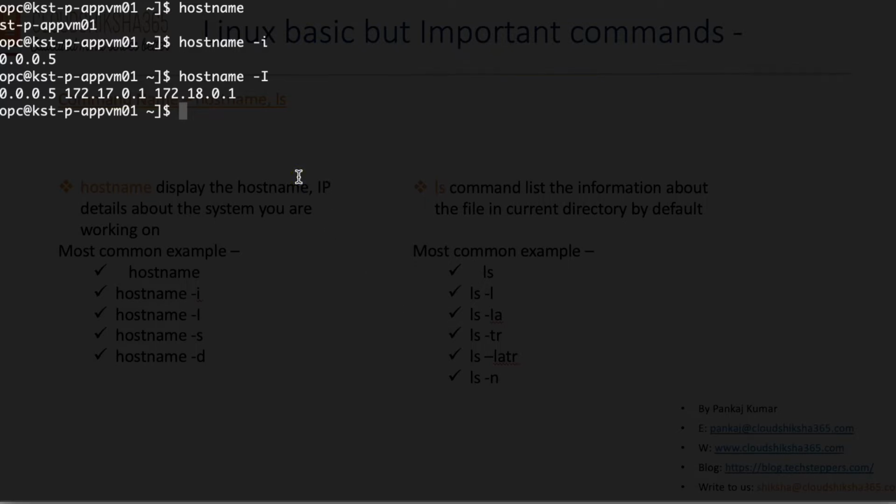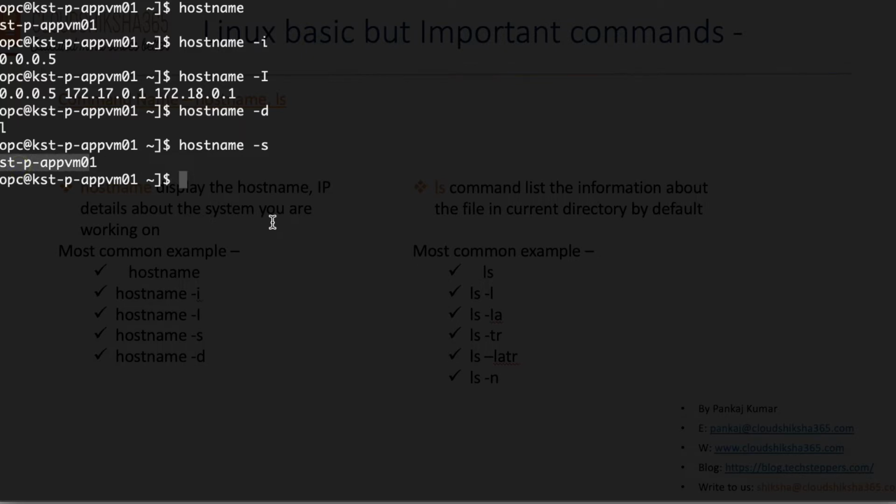In the same way, to check the hostname along with the domain name, you can simply use hyphen d. Like here it is showing that my host is registered for the NL domain. If you want to keep it short, then you can use the hyphen s parameter. That will not give you a fully qualified domain name or full name, but it will just give you a simple short hostname.